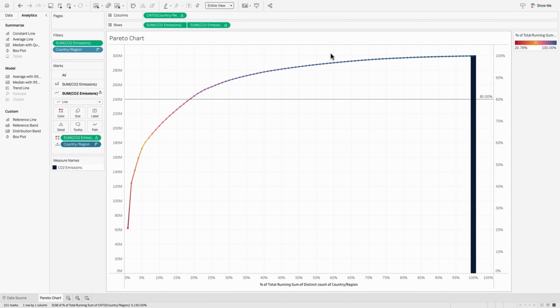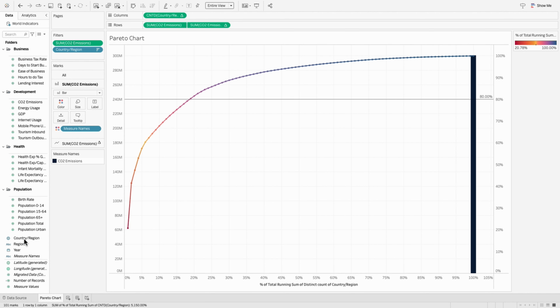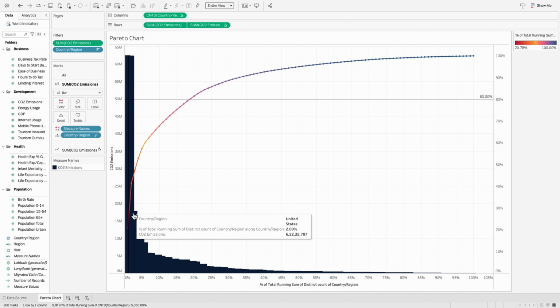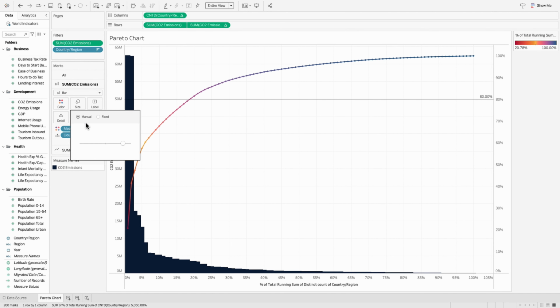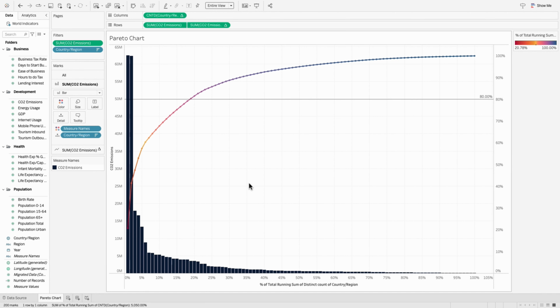I'm sure you might have noticed as well that our bar chart is collapsed towards the right side because we forgot to include the country slash region onto the detail shelf. So once you do that, it will be back and you can see it over here as well. So now you can just edit the size of the bars because they look a little bit more big, but this is how in the end your final Pareto chart would look like.